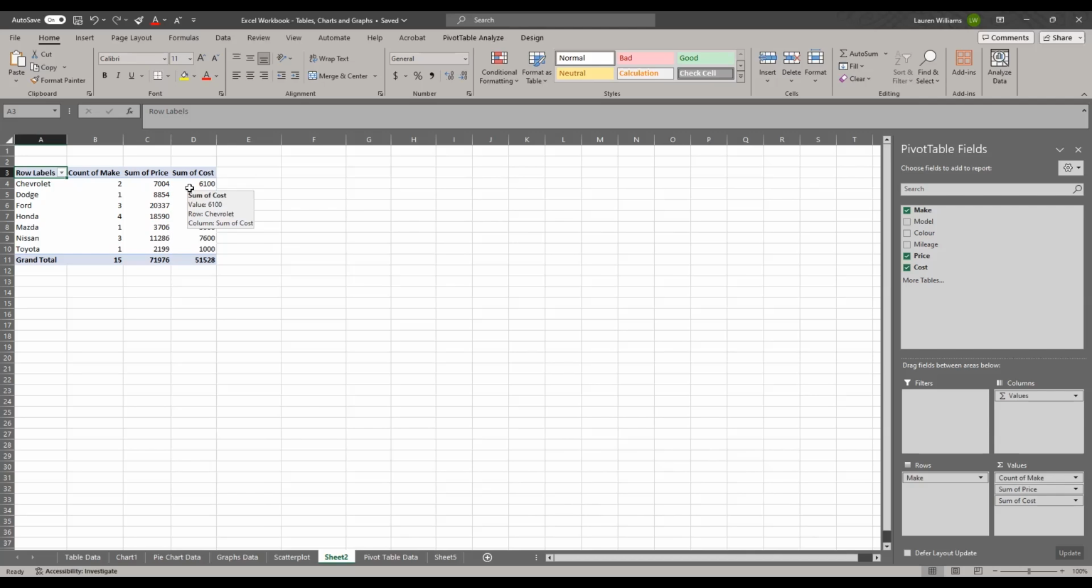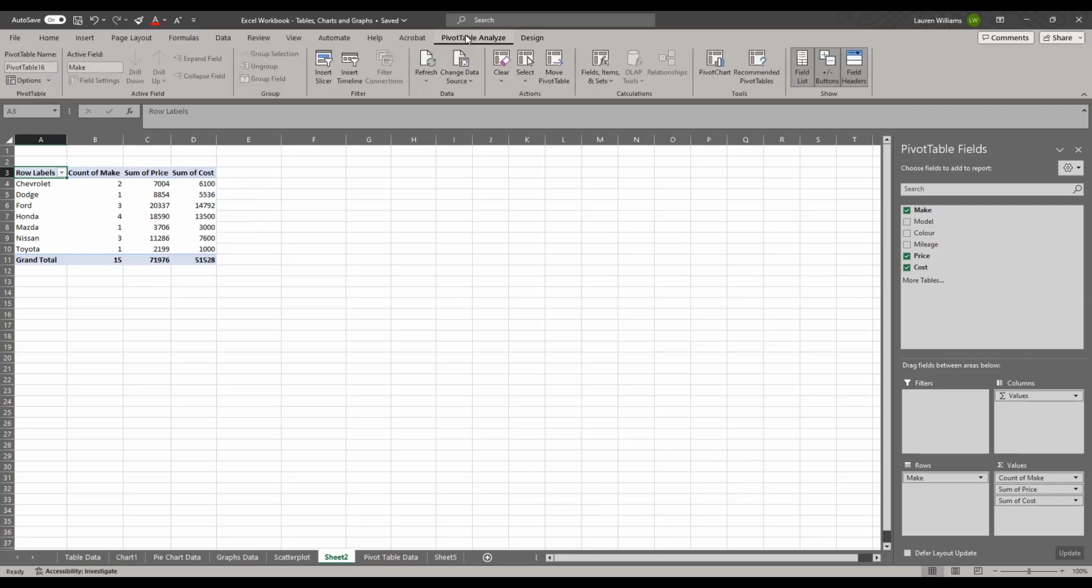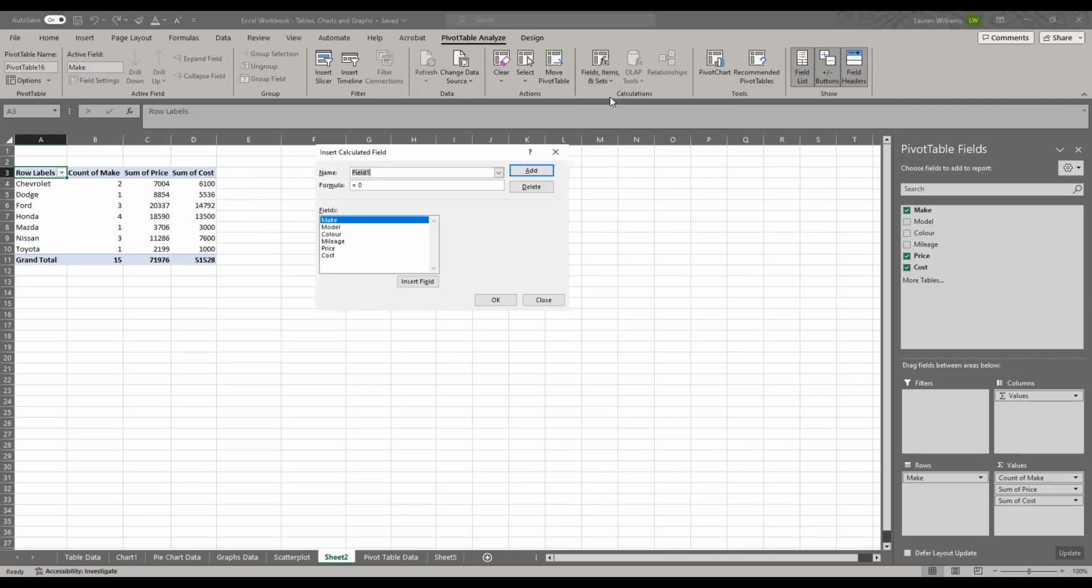So how do we figure out a profit margin? Well, to do this, we want to go to our Analyze tab. So Pivot Table Analyze, as you can see up here at the top. And we want to look for the Fields, Items, and Sets button. So it's right here in the calculations, Fields, Items, and Sets. And here we want to insert a calculated field. So what is it going to do? If you click on calculated field, it's going to bring up this Insert Calculated Field.